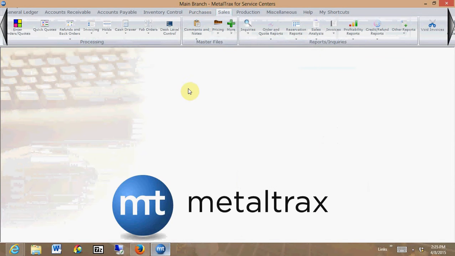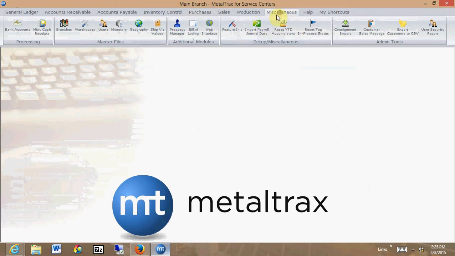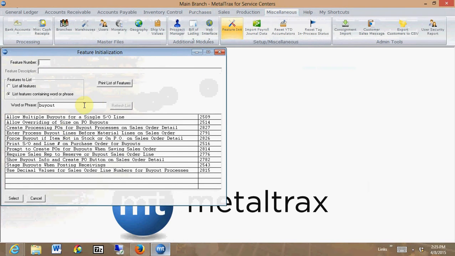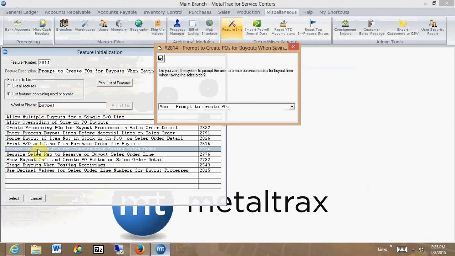Now a few tricks on the buyout. If we go back to the miscellaneous and the feature initialization, let's come down and list our features buyout. Let's come down here and show you a few of the other things we can do. This one right here says prompt to create POs for buyouts when saving the sales order line. That's the thing that I said that if you forget, you can turn this to yes and it'll prompt you.